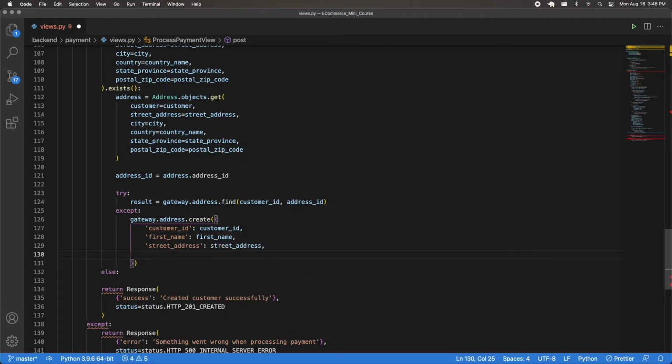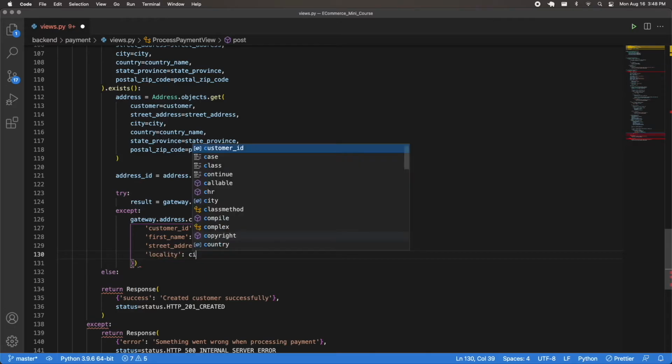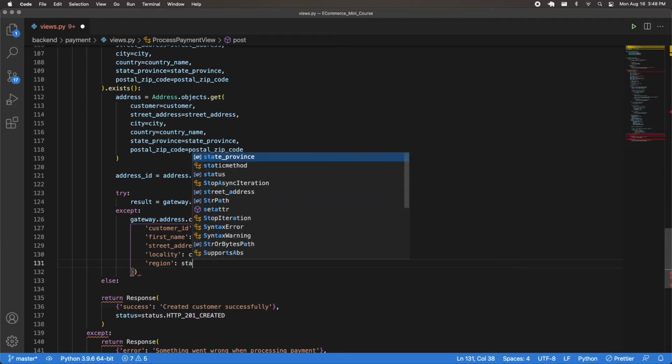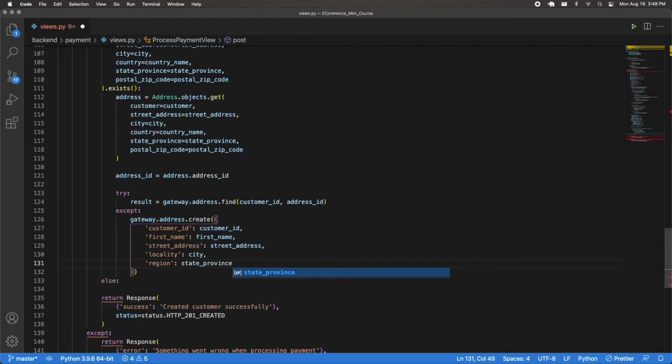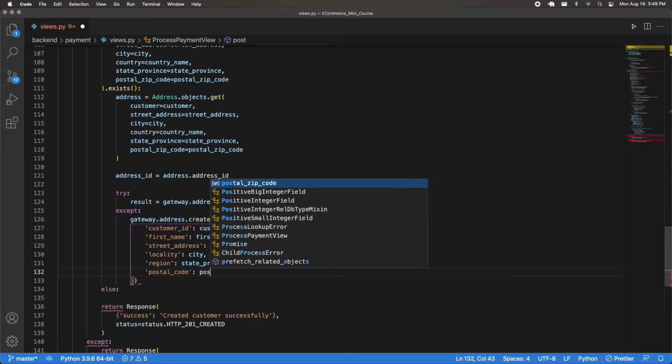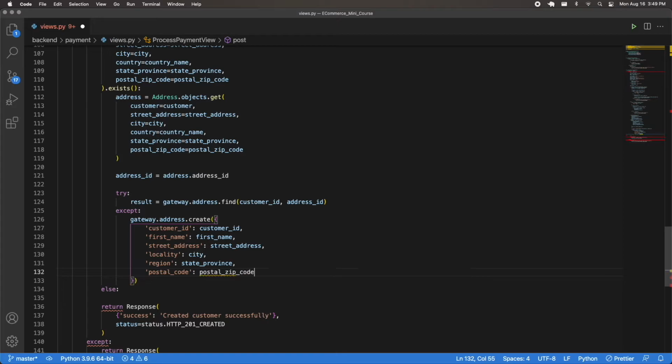And then we're going to have the city. So in Braintree, this is locality. And then this is going to be equal to our city. So this is what it's referred to as when we're creating this address in Braintree. And then we're going to have the state or the province. And then this in Braintree is referred to as a region. So make sure you do region here. Then we're going to pass our state province. Then the next value is going to be our postal zip code. So in Braintree, this is going to be postal code. So here we can pass postal_zip_code.